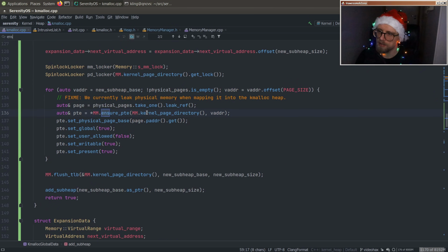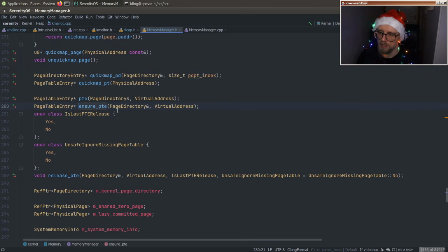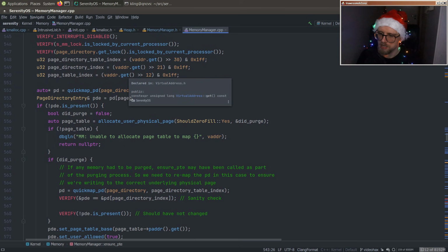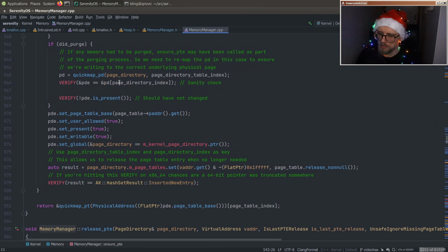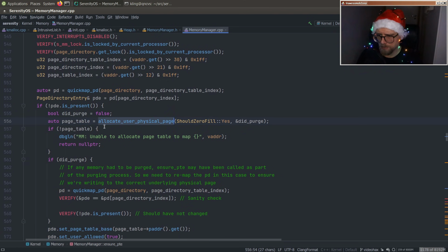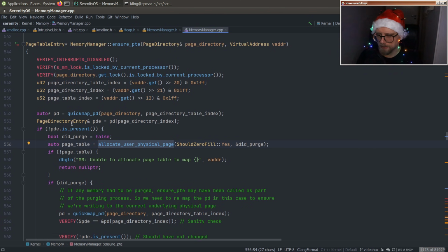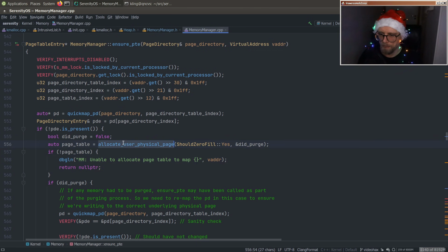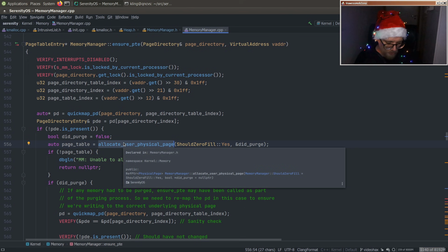And actually, now that I think about it, maybe ensure PTE, this guy might actually allocate somewhere. I don't know that for sure. Yeah, so it does have a problem actually that it will sort of lazily add page table data structures to the kernel page directory. So this could actually fail internally, and then it will return nullptr. And that would happen if you're out of physical memory.